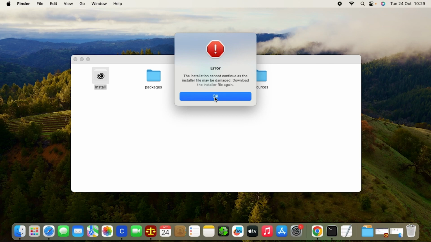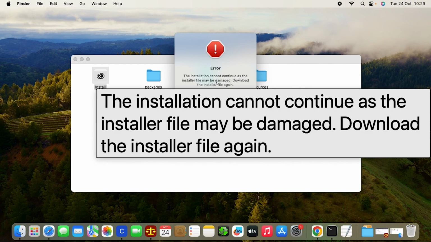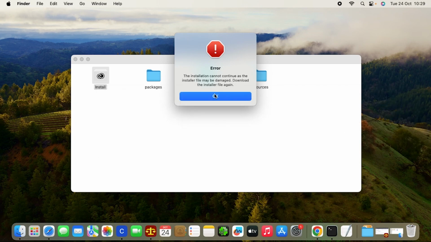Today I want to illustrate a very quick tutorial on how to fix the error that states the installation cannot continue as the installer file may be damaged. Please download the installer file again. I encountered this error while installing Adobe Photoshop, that is version 24.4.1. I was trying to install it and I encountered this error.